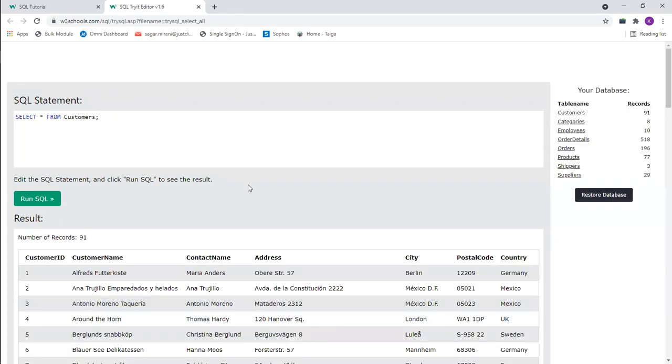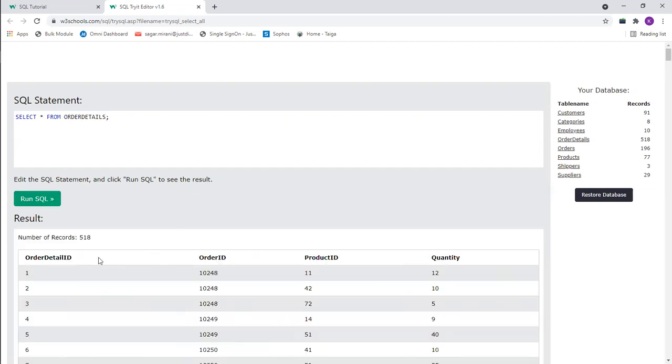So let me show you. So here we have different tables. You can see in the right hand side corner. So we have the customers table, which has a structure similar to an Excel file. So this has data like customer ID, customer name, contact name, address, city, postal code, country, and so on. And I have other details like categories, orders. If I extract the order details table, here I have order detail ID, order ID, product ID and quantity.